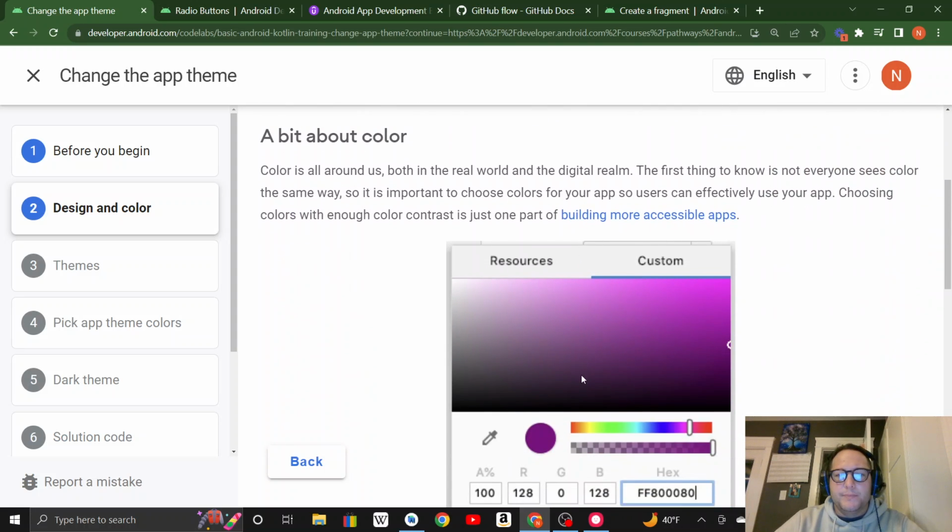A bit about color. Color is all around us, both in the real world and the digital realm. The first thing to know is not everyone sees color the same way, so it is important to choose colors for your app so users can effectively use your app. Choosing colors with enough color contrast is just one part of building more accessible apps.